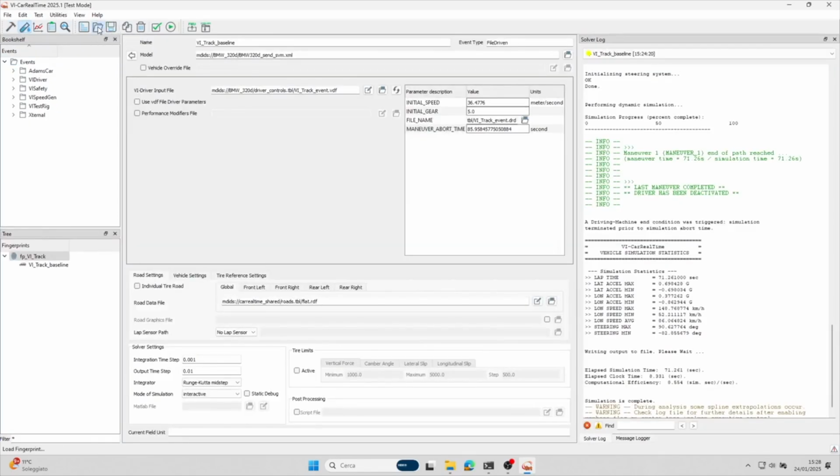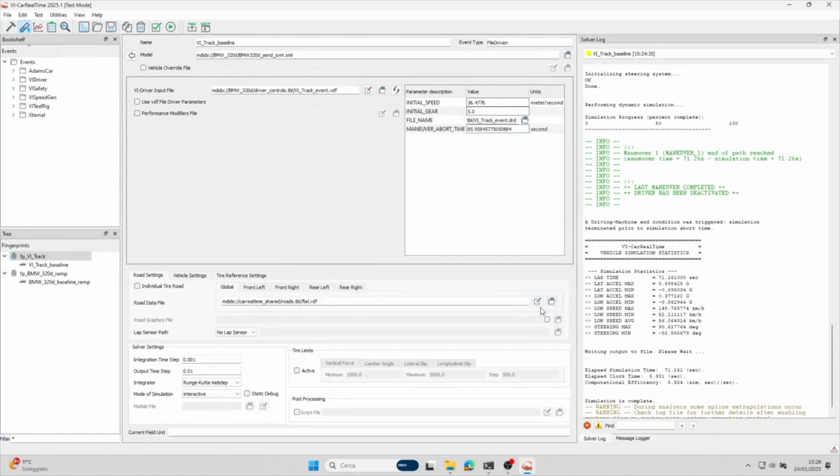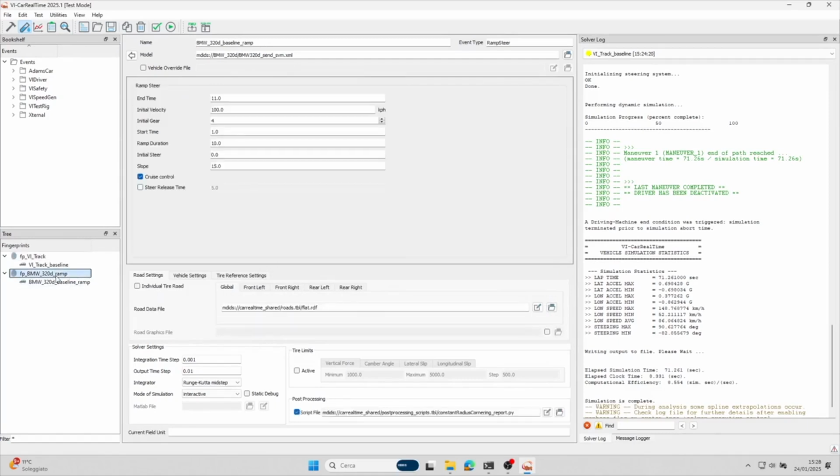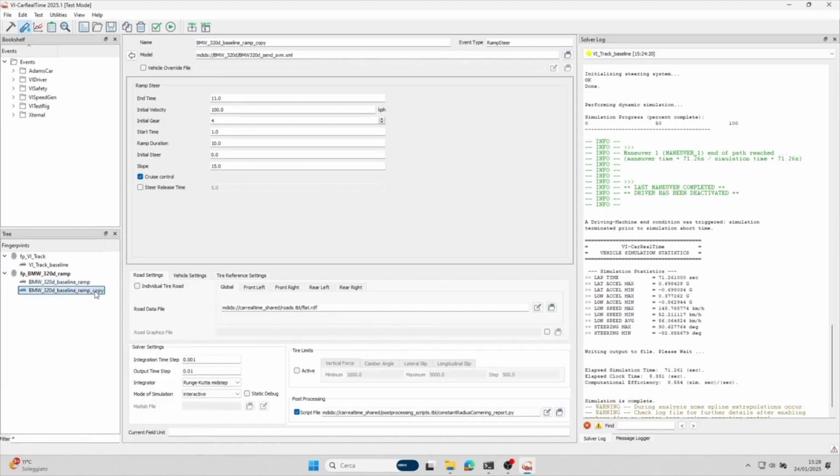From this point, we can move into the simulation, and so what we can do is to implement again through a fingerprint a specific event. So I'm starting with a generic open loop ramp steer, and by creating a copy of this event, I'm basically preparing for running a simulation of my variant. As you can see, my model listed in the model field is my BMW 320 that I used for the previous simulation case.